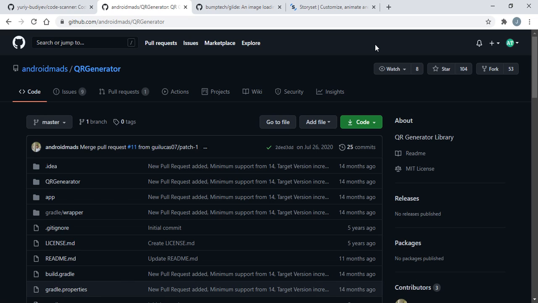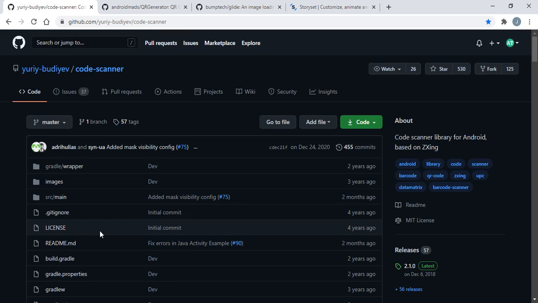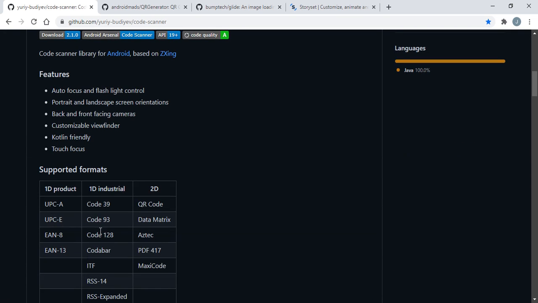In this video I am going to give the introduction of our application, how it will work, and how we are going to get all the details. So first I have got two libraries, one for scanning the code and second is for generating the QR code. So let's begin with them.